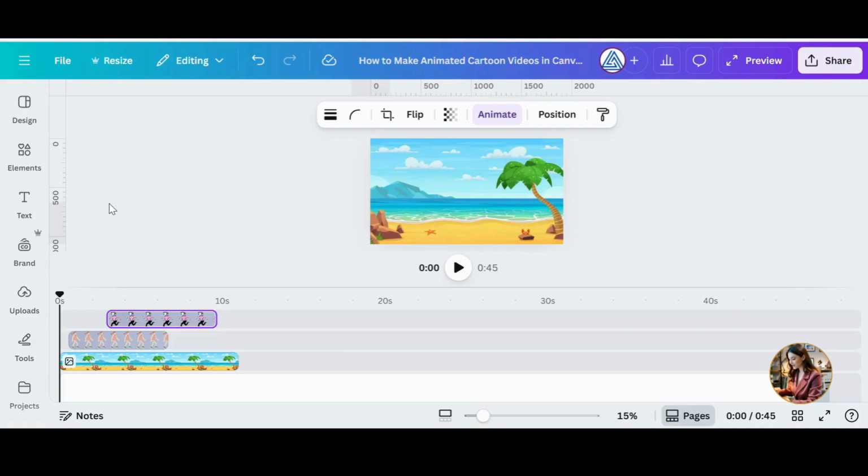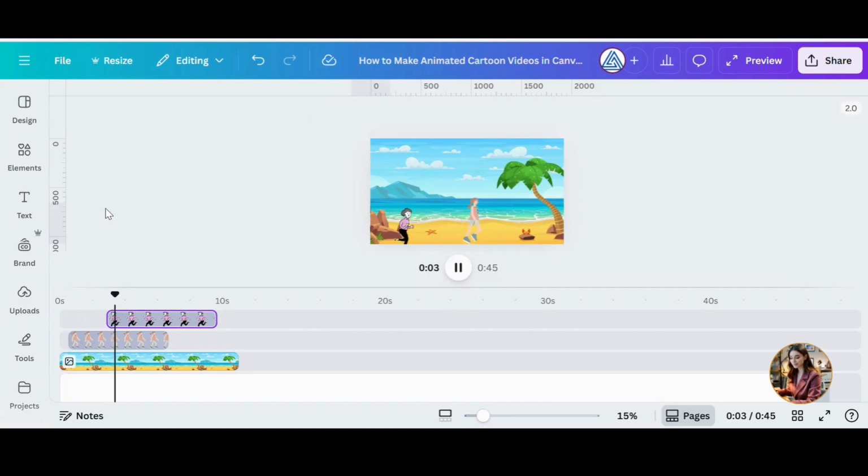If you ever wanted to make animated cartoons without expensive software or animation skills, today I'll show you how to create simple animated videos in Canva.